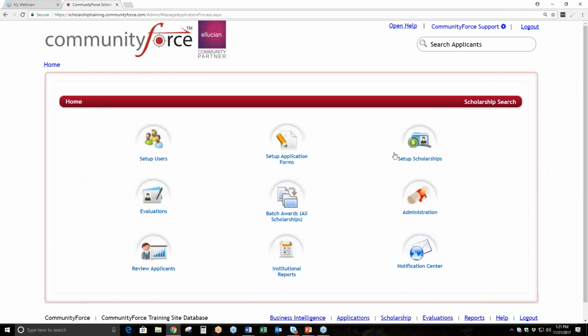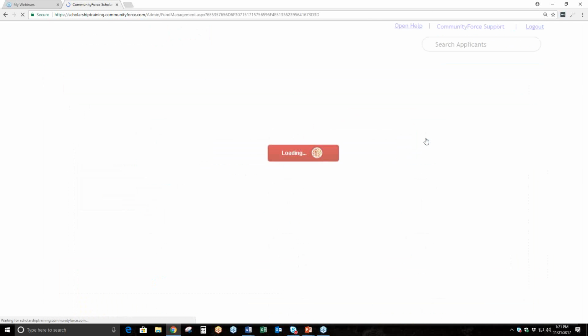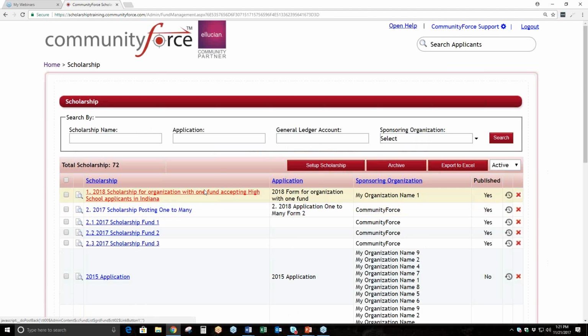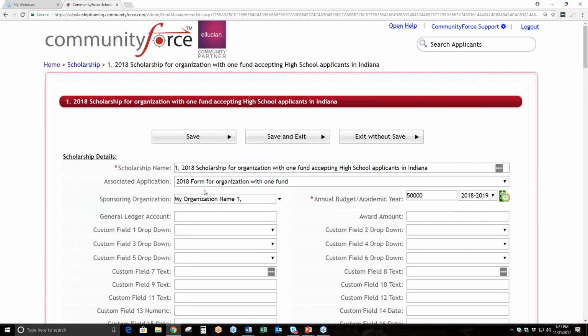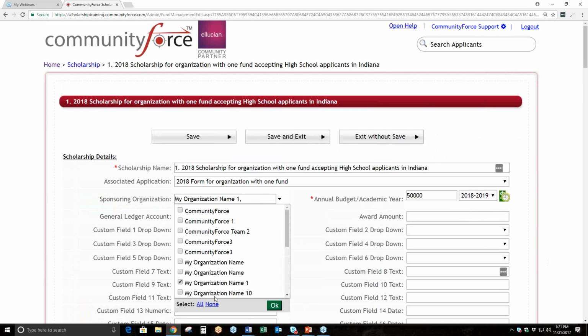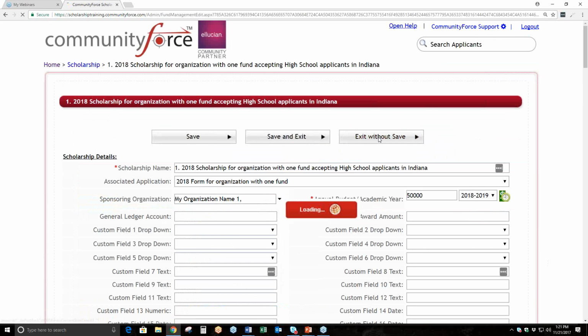Sponsoring organization, so here's set up scholarships. I'll get to that one first because it's the easiest. When you're setting up a scholarship, here's that sponsoring org. This is where you can identify all of the organizations that are able to access that specific funding source.